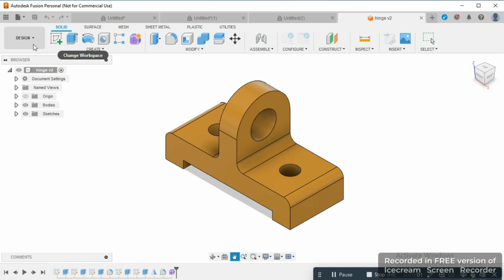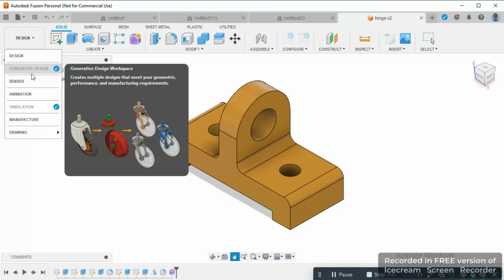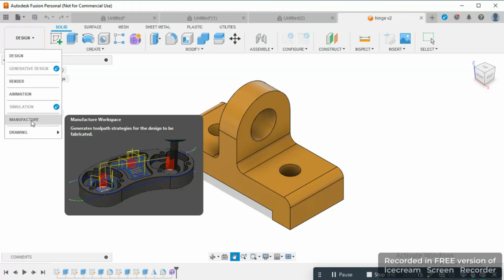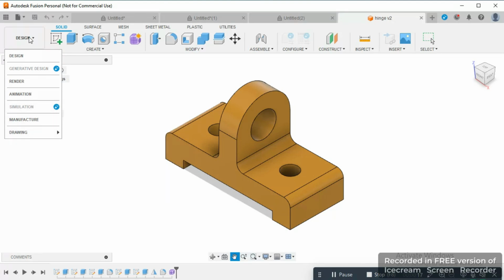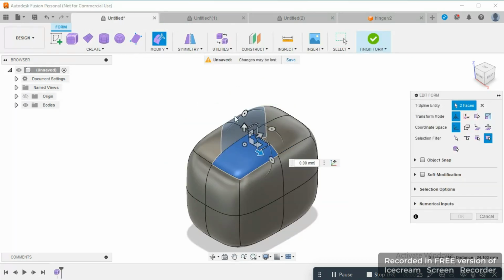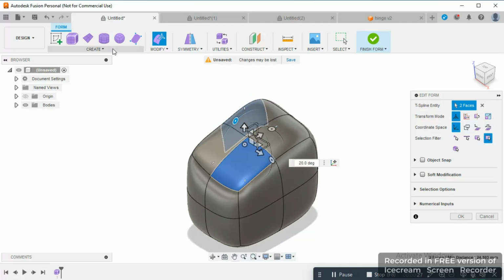Fusion capabilities are grouped into purpose-driven workspaces. To switch workspaces, expand the Workspace menu. The tools in each workspace are organized as tabs in the toolbar according to design objectives. Some tools are available across multiple workspaces. The Design workspace lets you create and edit solid, surface, and T-spline model geometry driven by 2D sketch geometry.